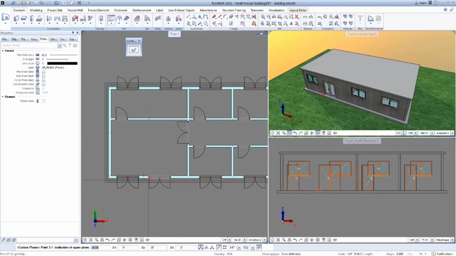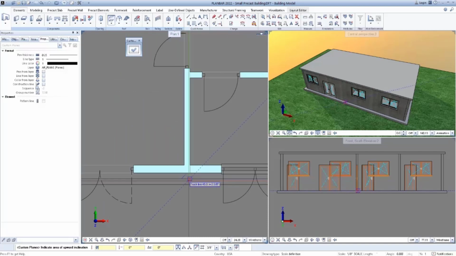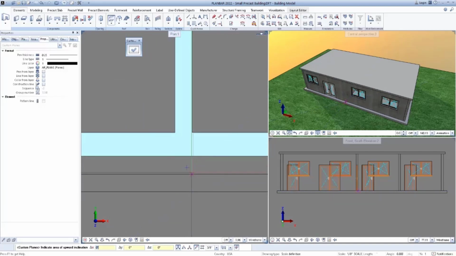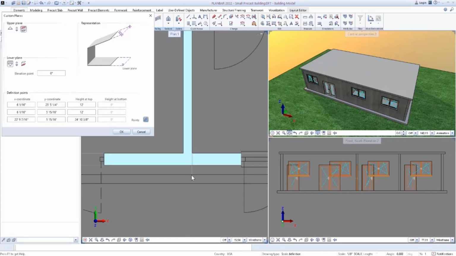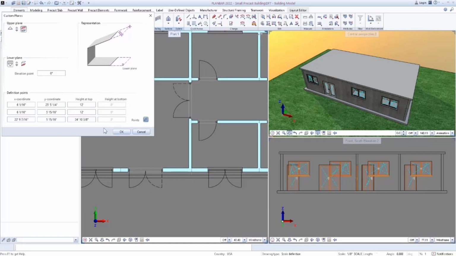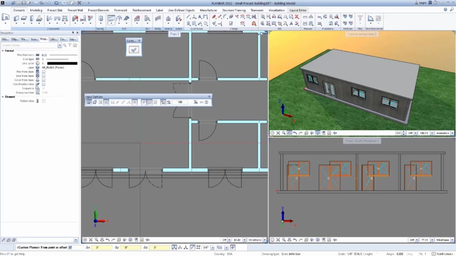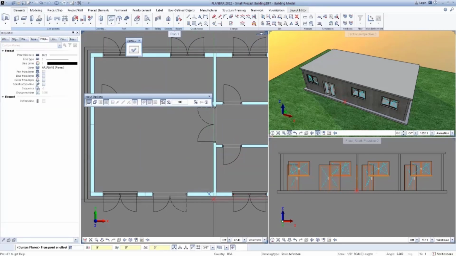There are a few different roofscape tools, but my preference is this custom planes tool. This tool creates a plane from 3 points in space and takes priority over other default reference planes. Once you specify the coordinates of the 3 points to create the plane, you can see that the roof and the walls adapt to the new plane.